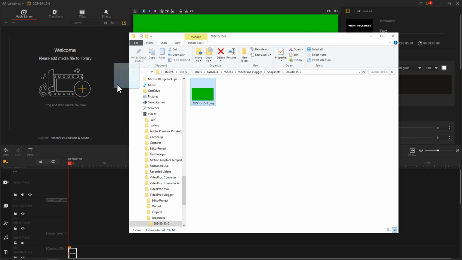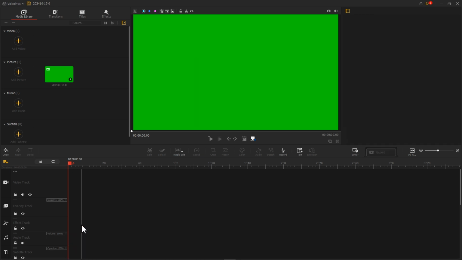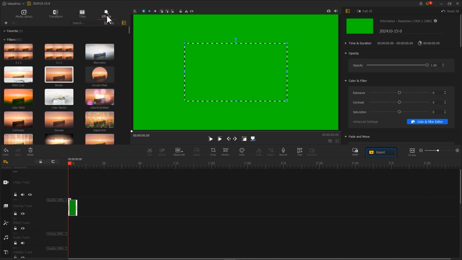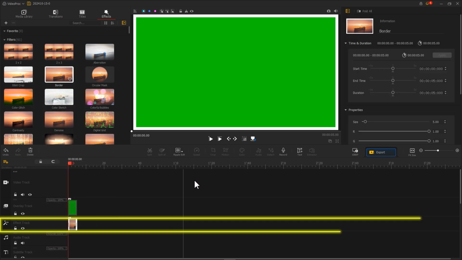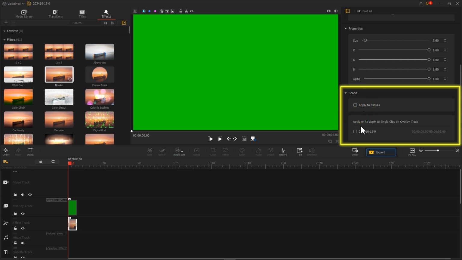Re-import the folder back into VideoProc Vlogger. Delete the text material on the timeline, and then import a plain green image into the overlay track. Click Effects in the upper left corner and drag border onto the timeline. In Inspector on the right, find Scope and uncheck Apply to Canvas.